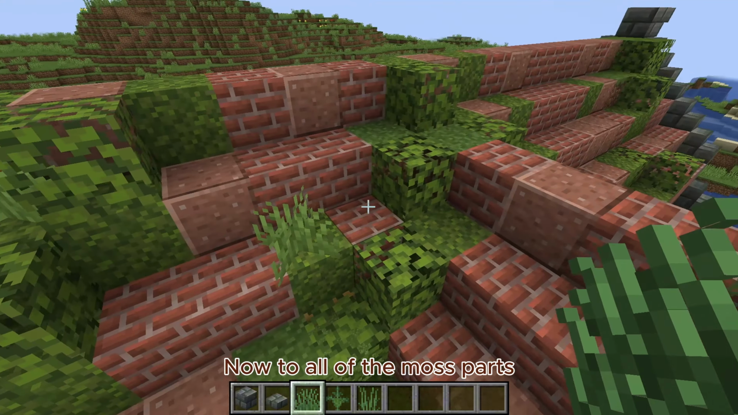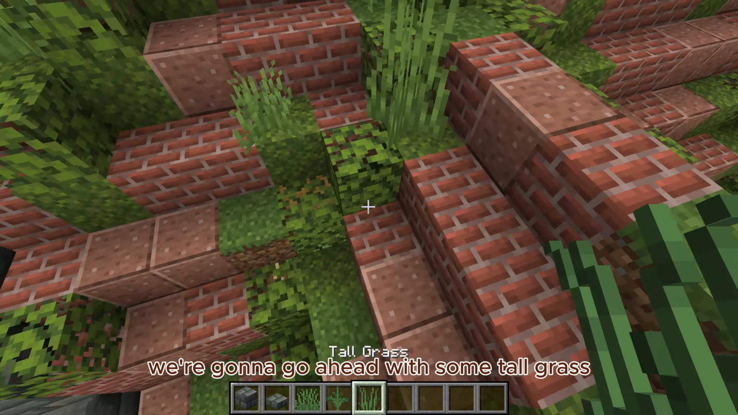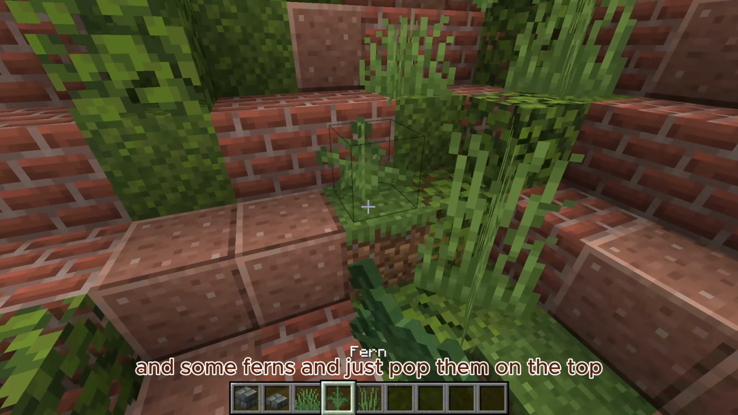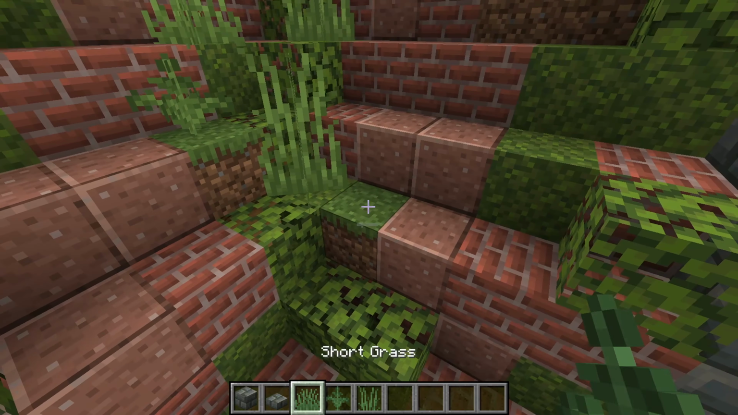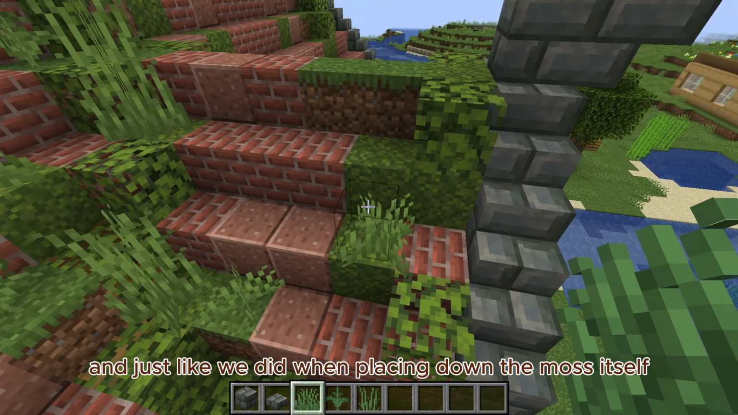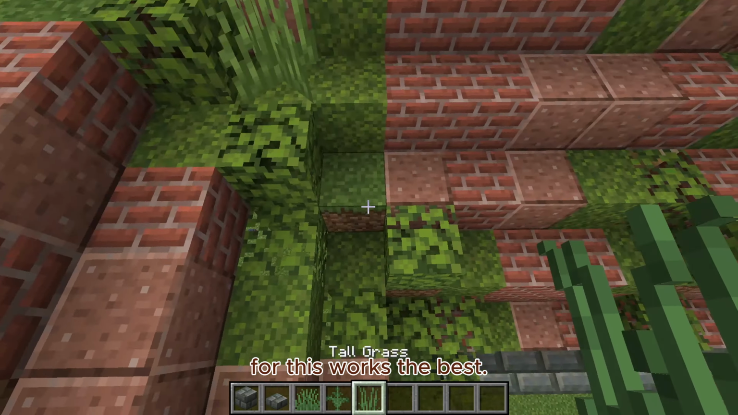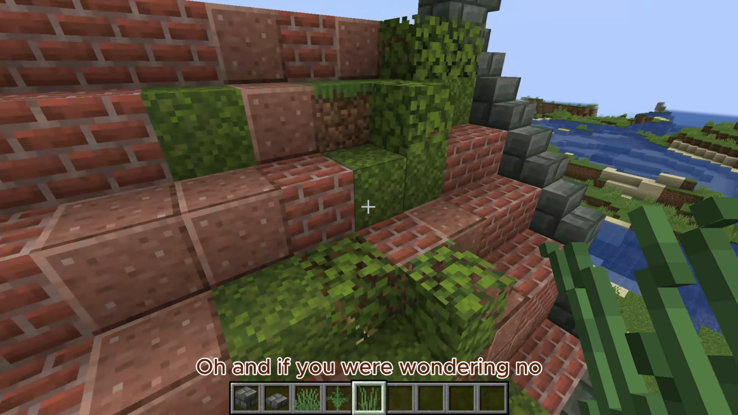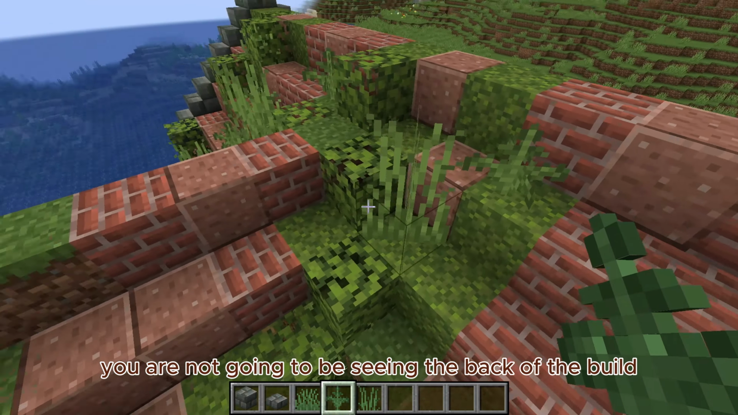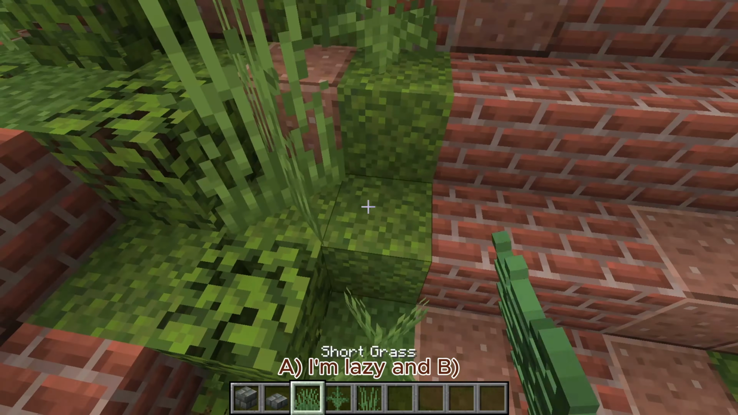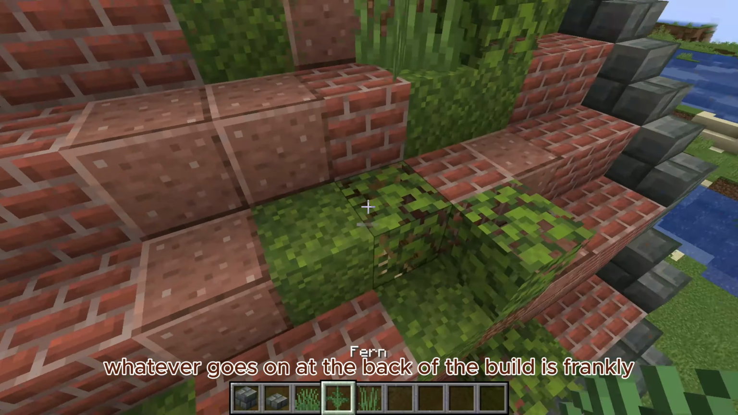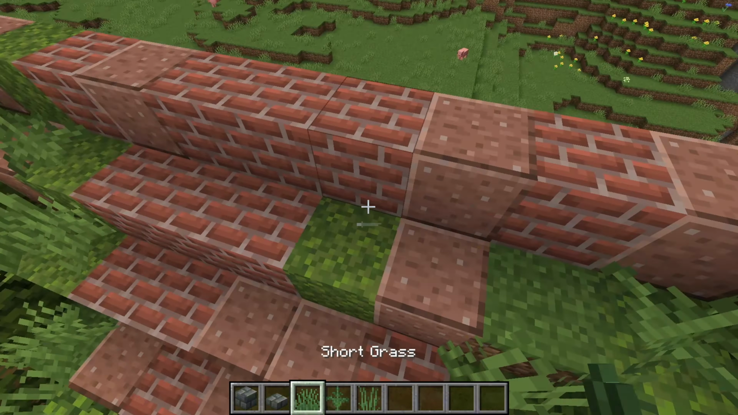Now to all of the moss parts, we're going to go ahead with some tall grass, regular grass and some ferns and just pop them on the top. And just like we did when placing down the moss itself, I find that just going for a completely random pattern for this works the best. Oh, and if you were wondering, no, you are not going to be seeing the back of the build for the rest of this video. A, I'm lazy, and B, whatever goes on at the back of the build is frankly just not my business.